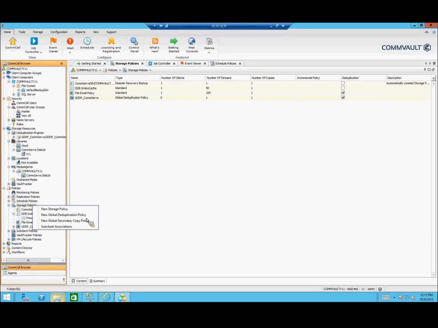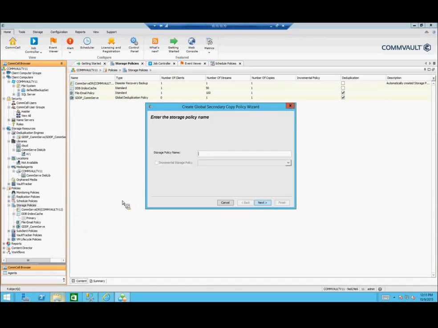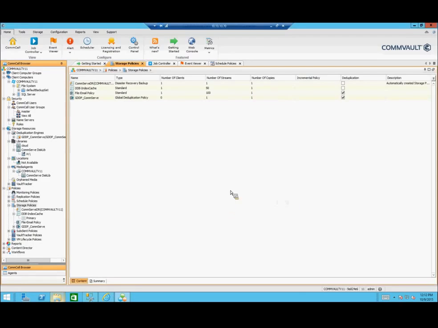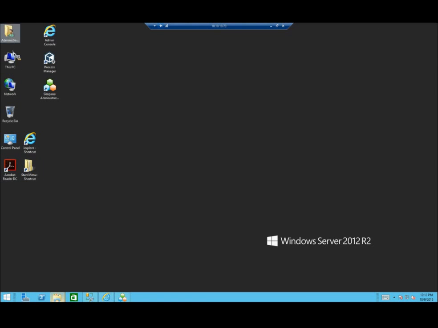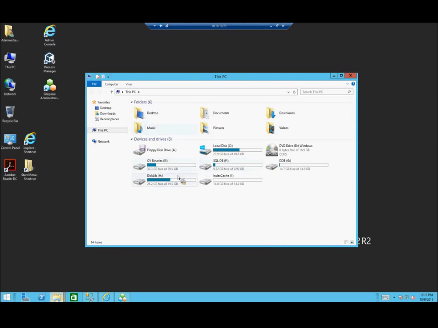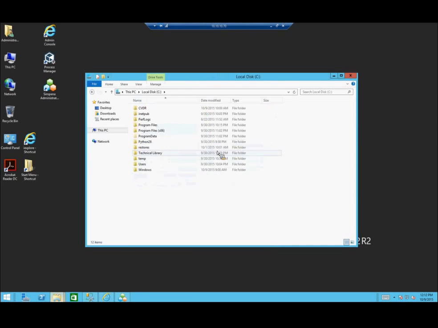Can you do it for disk too, if you're copying all your storage policies off? Let's see. I don't think so, because I have my disk library created here, but it doesn't show it in the drop down, so I believe it's only for tape. Actually, I can probably quickly test that. Actually, that's probably one thing for you guys to know anyway, so I'll show you.